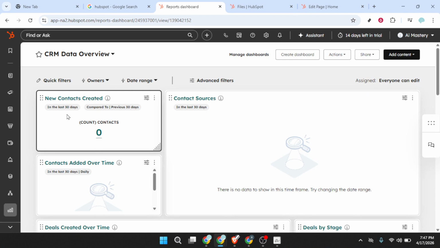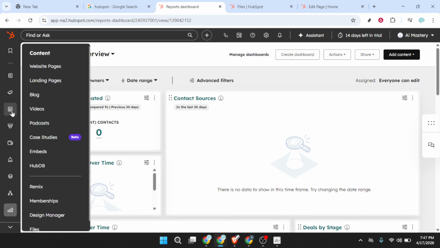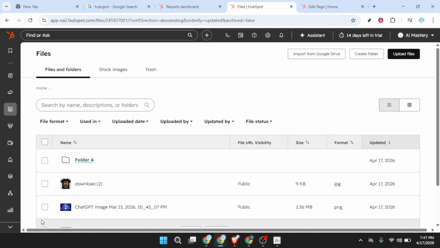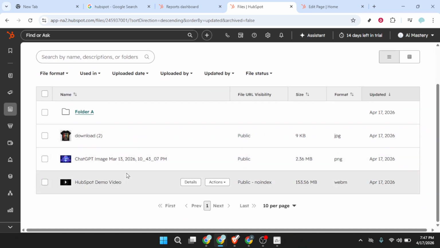Once you're in, look to the left sidebar. Hover your mouse to reveal the main sections, then locate the content area. From there, click Files to open the File Manager. This is your central library for images, documents, and other assets used across your site and marketing tools. You'll see a list of folders on the left and your files on the right.